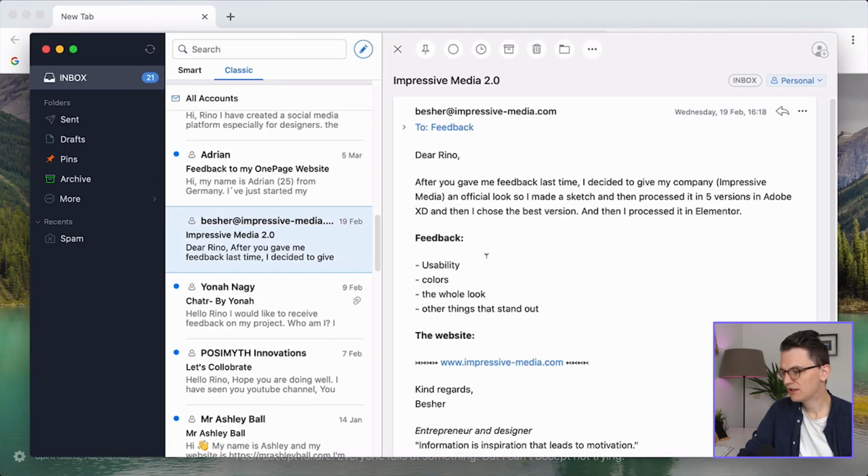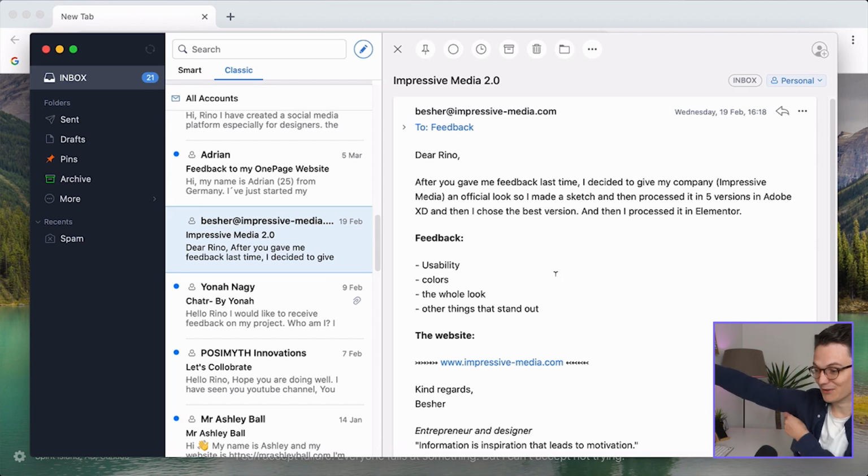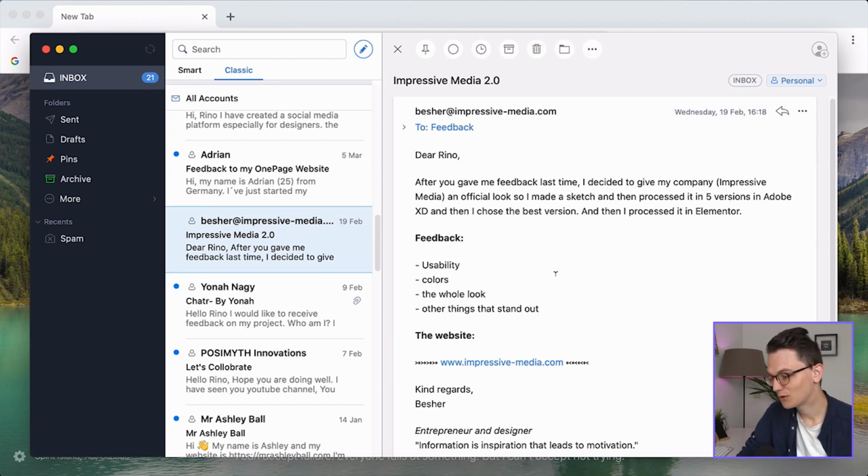And the first email that we're gonna open is from Basher. Dear Reno, after you gave me some feedback last time, I decided to give my company, Impressive Media, an official look. So I made a sketch and proceeded it in 5 versions in Adobe XD. Nice. And I chose the best version and I proceeded it in Elementor. Pretty cool. He wants feedback on usability, color, the whole look, and other things that stand out.